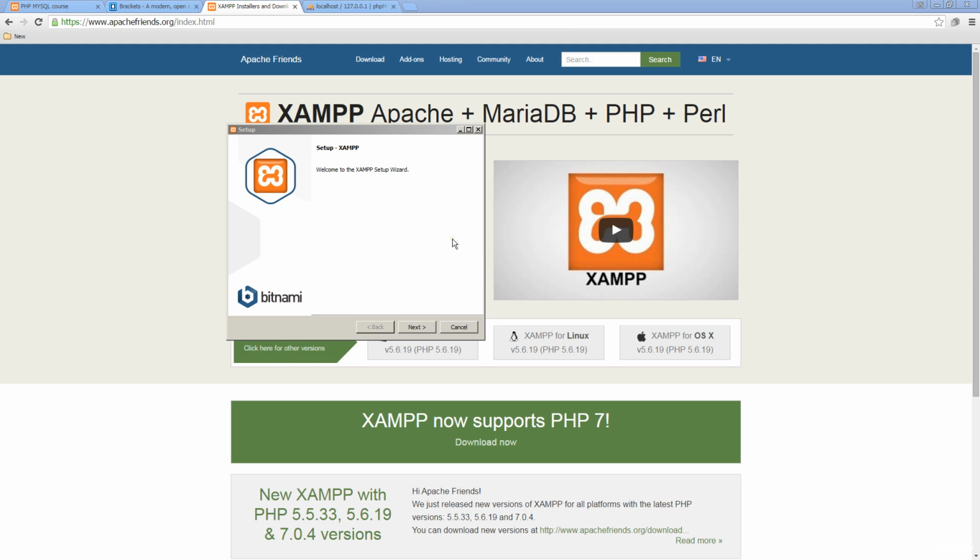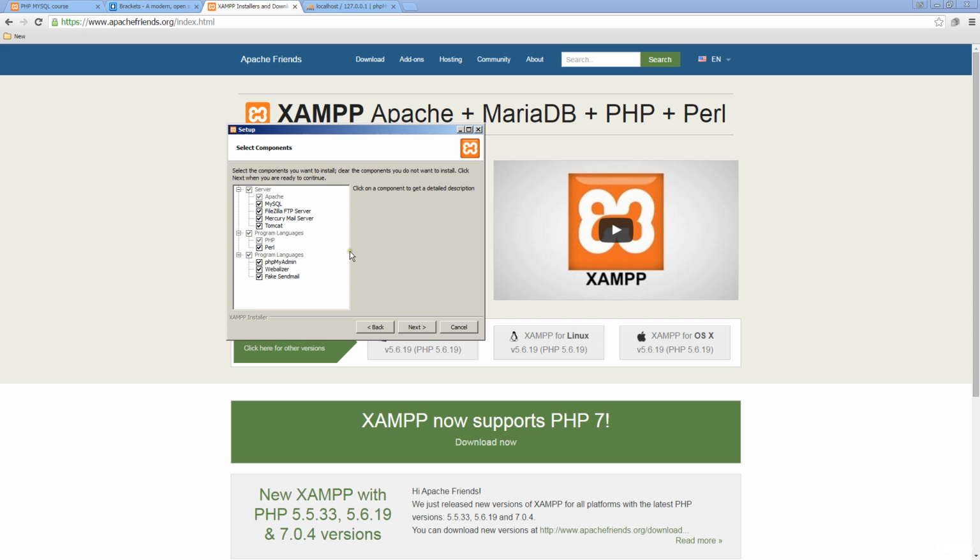And once you've downloaded it, you can begin to initiate the setup process. For the most part, the default settings are pretty good. If you're not looking to use the Mercury mail server or Tomcat or FileZilla, you can uncheck those. And of course, if you're not looking to use a database, you can uncheck that as well. But for the most part, usually I just go with the default settings.